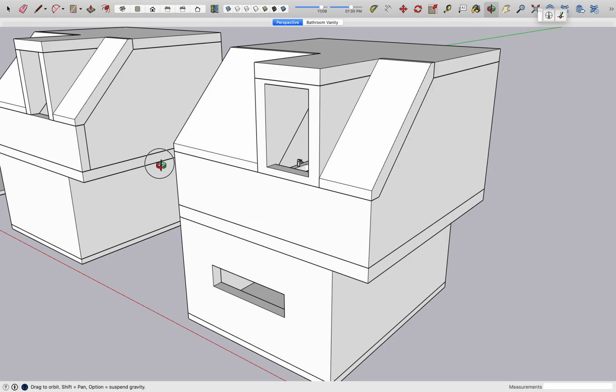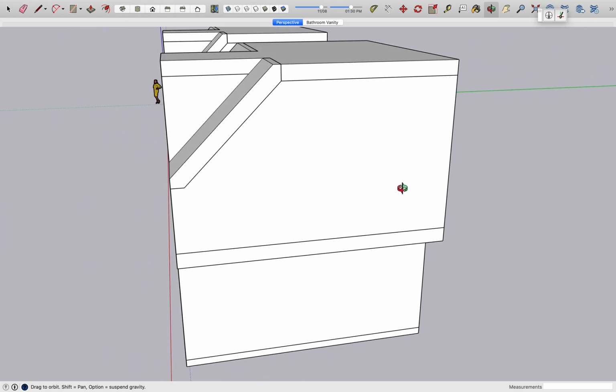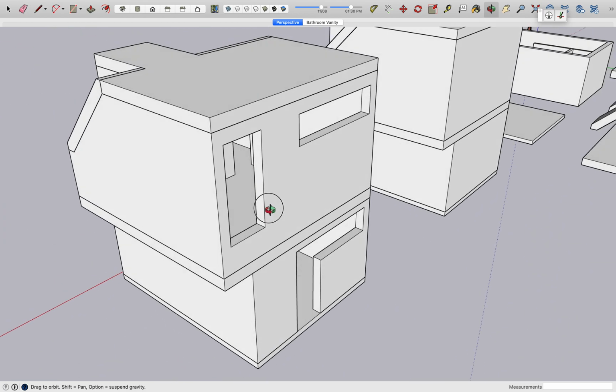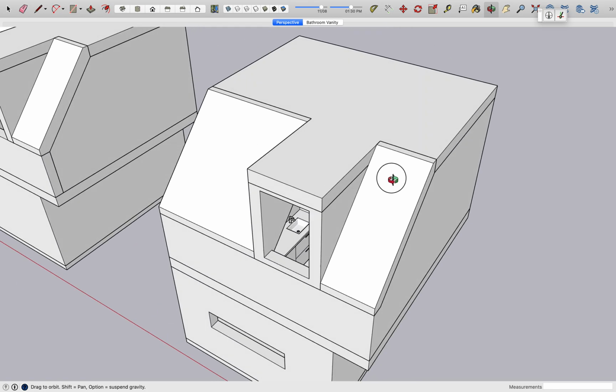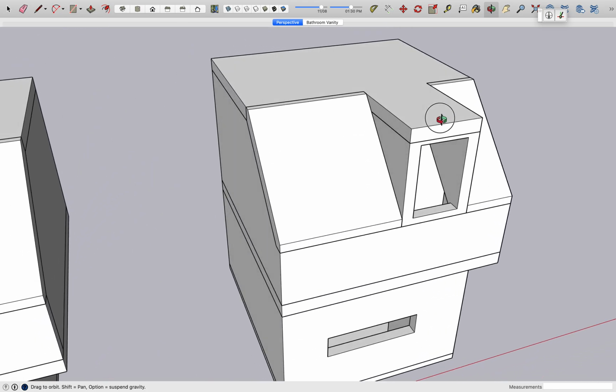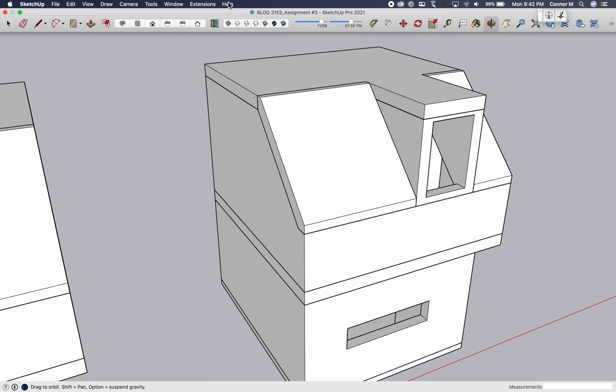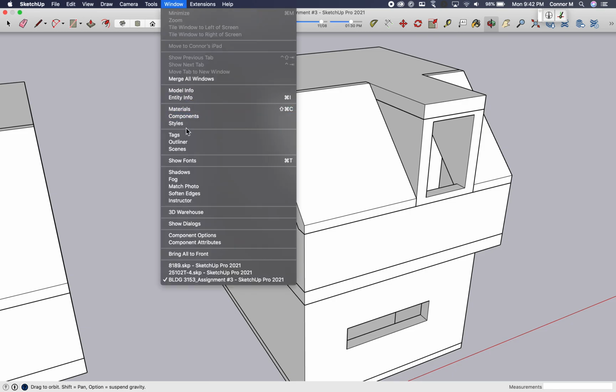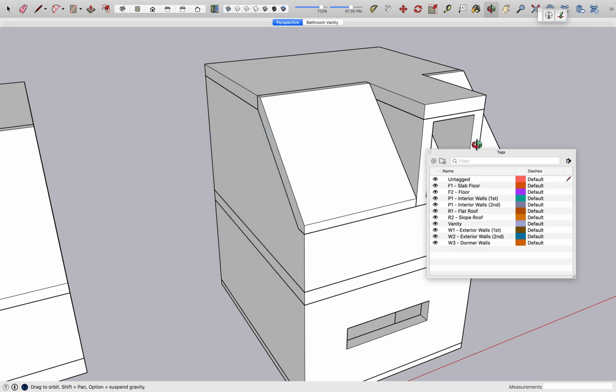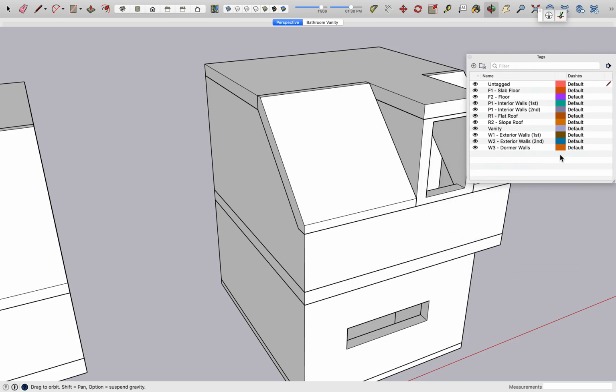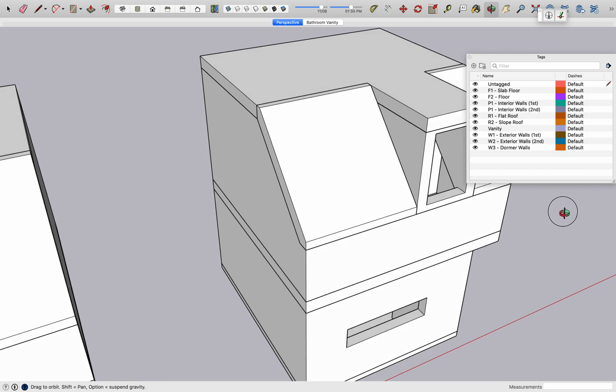We have our exterior walls built. We have windows and doors cut. We have all of our tags and layers working for our model. And I can verify that by going to Window, Tags, or in your case in SketchUp Online, going to the right hand menu and clicking on Entity Info and Tags.